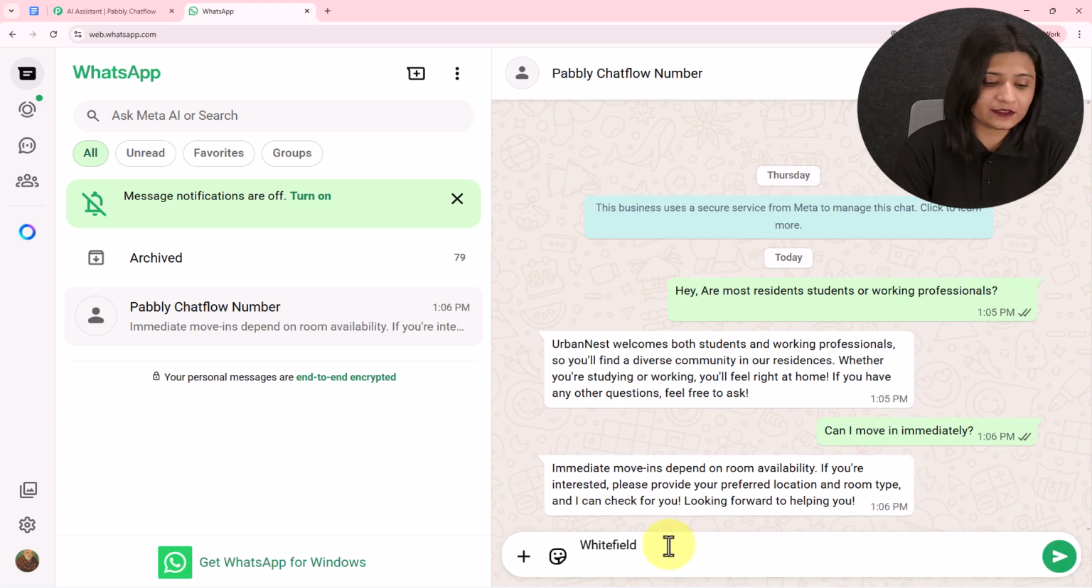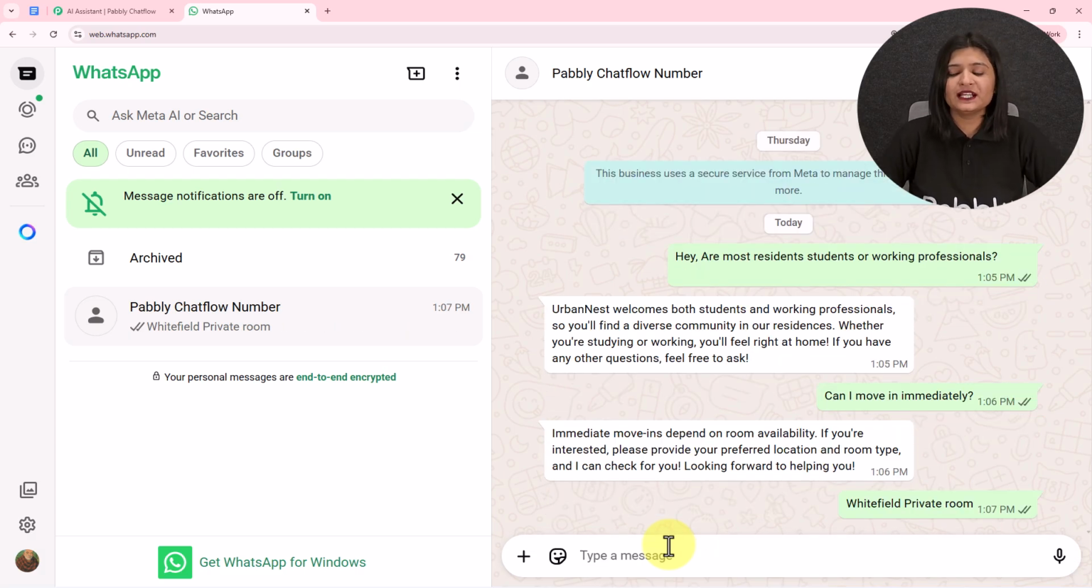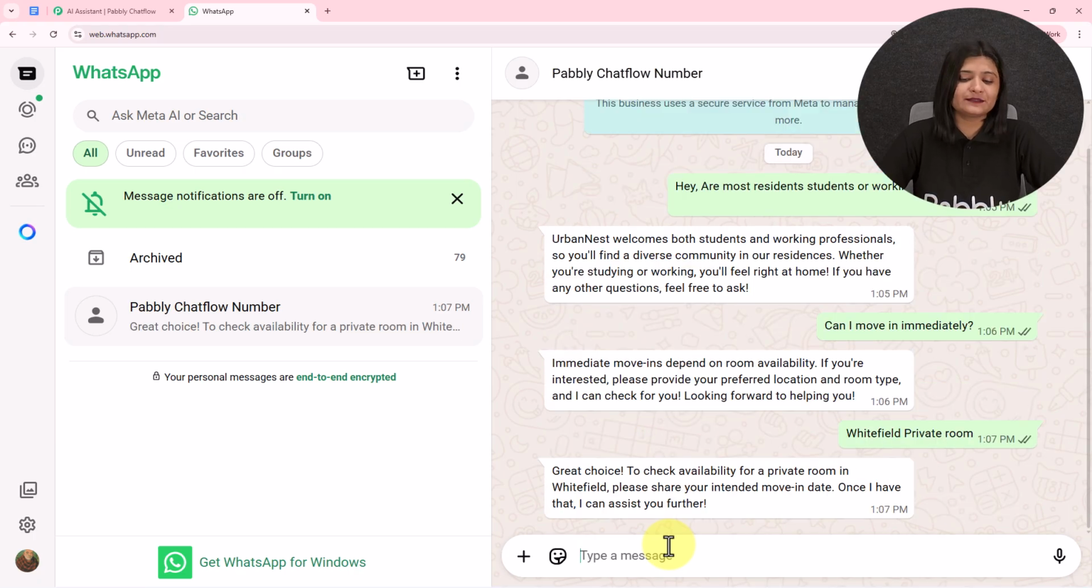So I'm going to enter the location and the room type: Whitefield private room. Now let's check whether I get any reply or not. Here it has sent me this message: great choice to check availability for a private room in Whitefield. Please share your intended move-in date. Once I have that, I'll assist you further.